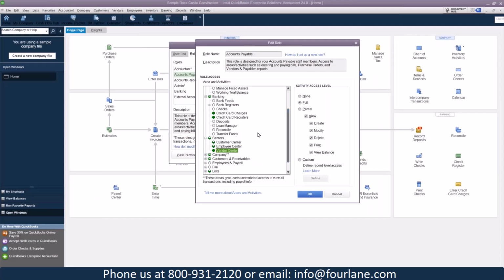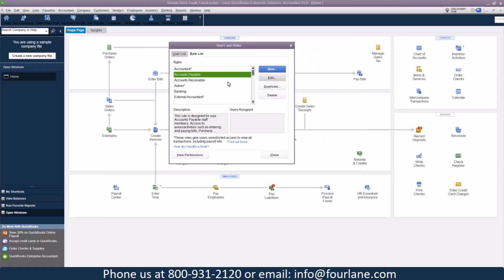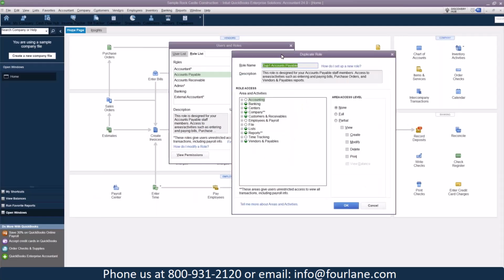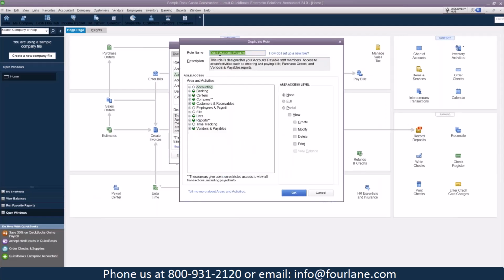Now let's talk about how we would customize it. I always recommend that if you are going to customize any role, you leave the standard role whole and do not change it, but instead duplicate the role and change the duplicated role. We'll stick with accounts payable since we've been talking about them. I'm going to choose duplicate. You can see now that it's got the same name and same roles, but they've put the word duplicate. You can change this to a different name. I could change it and say I want this for my accounts payable.